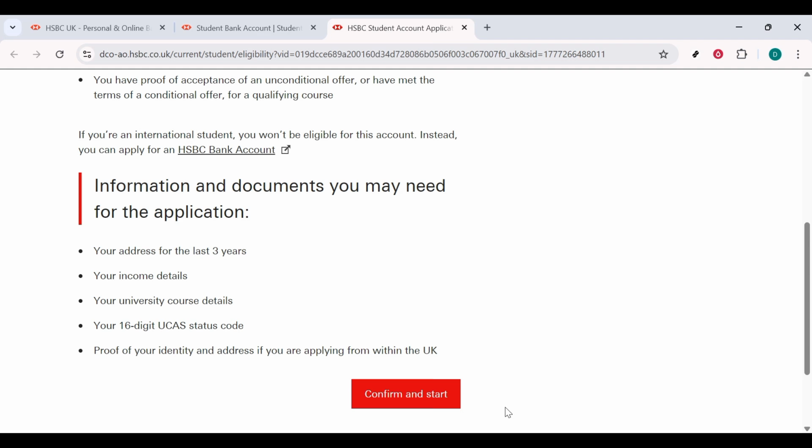Next, fill out the online form, making sure all your details are accurate. Pay close attention to each section and double-check your information before submitting. Once you've verified everything, go ahead and submit your application for review.